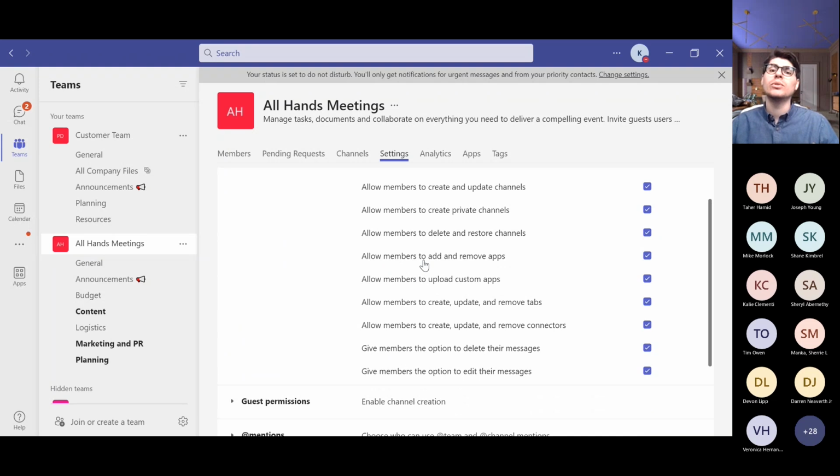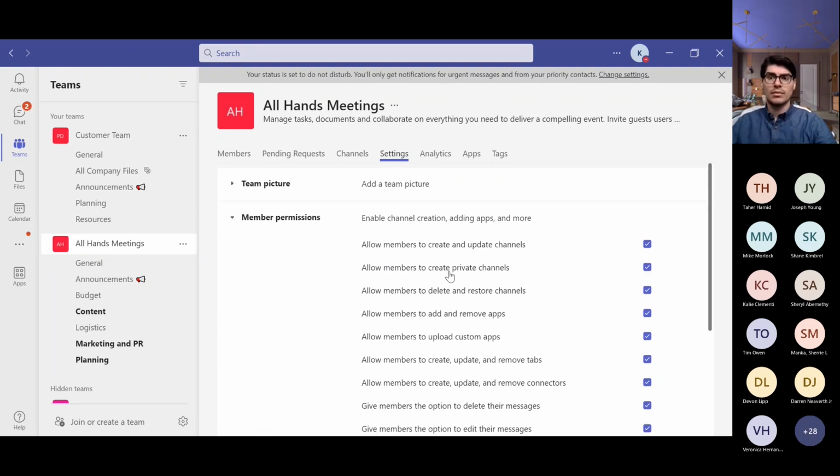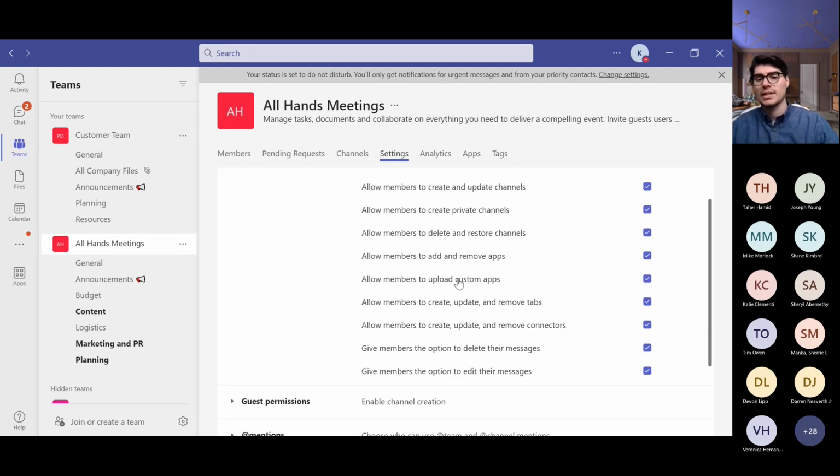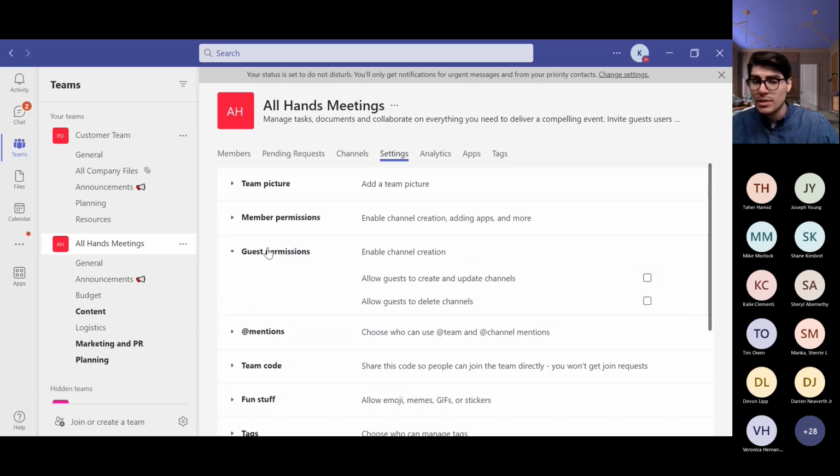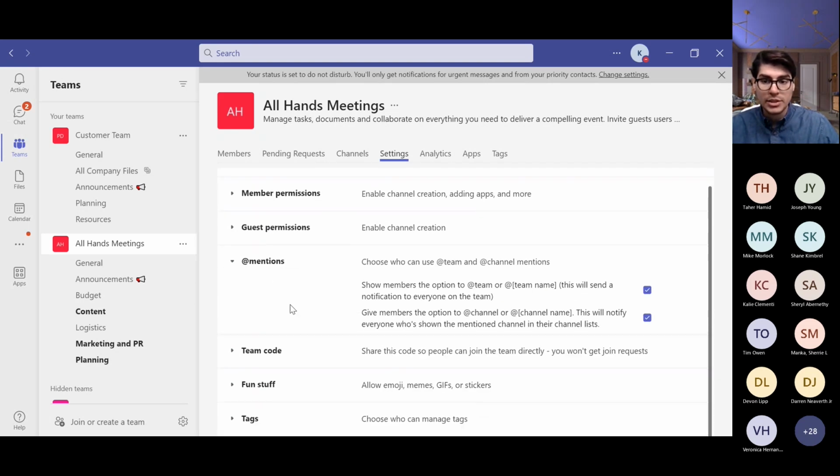Do you want to allow them to do everything by default, or do you want to manage it by saying, I don't want anyone to be able to add an app or remove an app, because I'm the admin, I'm managing it? So you can uncheck some of those boxes and create your own permissions that way. If you have guests, you can also manage the guest permissions from here, the mentions.